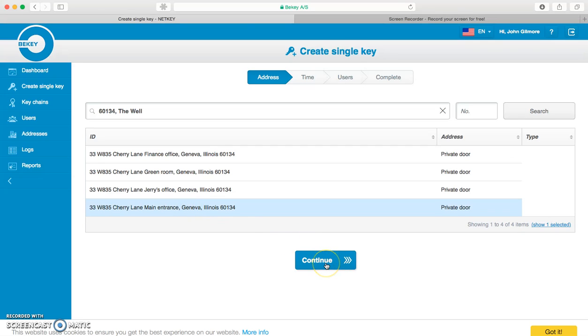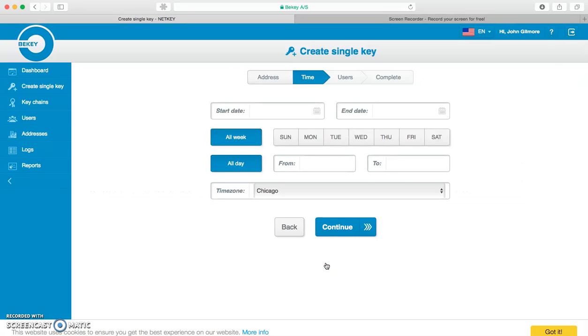For most cases, people need a single key just to get into the main entrance. If you wanted to add the finance office or the green room, you would have to add another key chain or another single key and add that key there and then add them to that. But in this case, we're only worried about the main entrance. So we're going to hit continue.